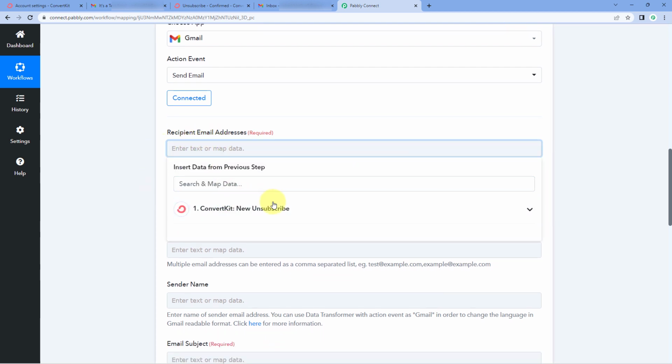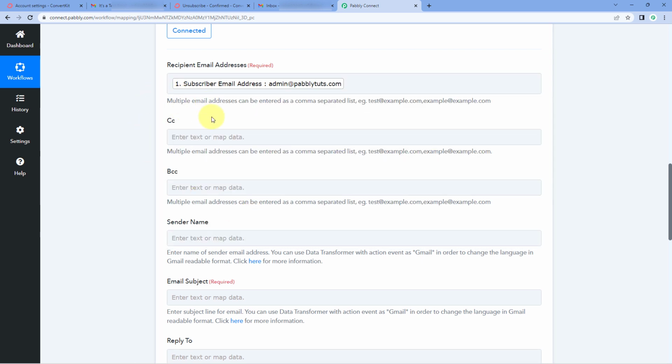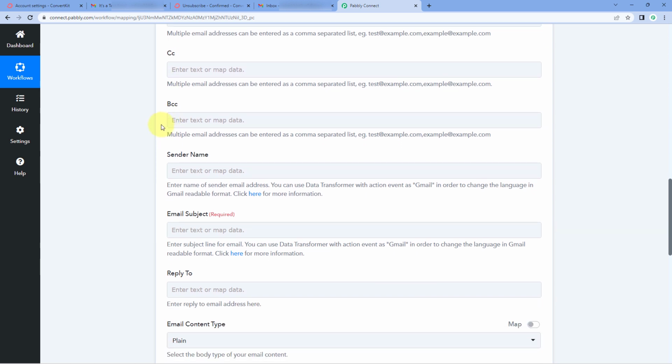Simply click on this field, and in the drop down below, here you can see a list of all the responses which we have received from ConvertKit of a new unsubscribe. So from these responses, select the response of email and map it over here. After mapping the email, it is asking us CC and BCC. So I don't want to add anyone in CC or BCC, so we can ignore it.